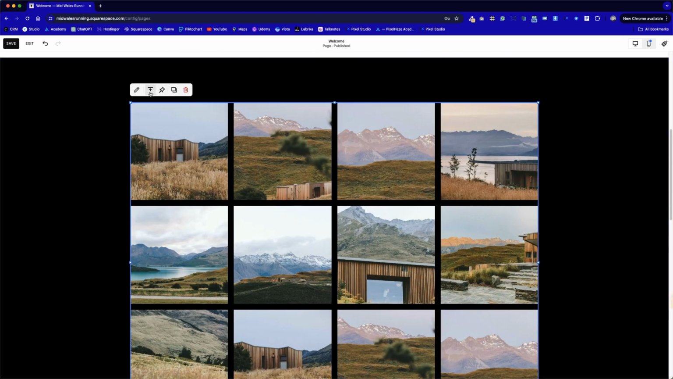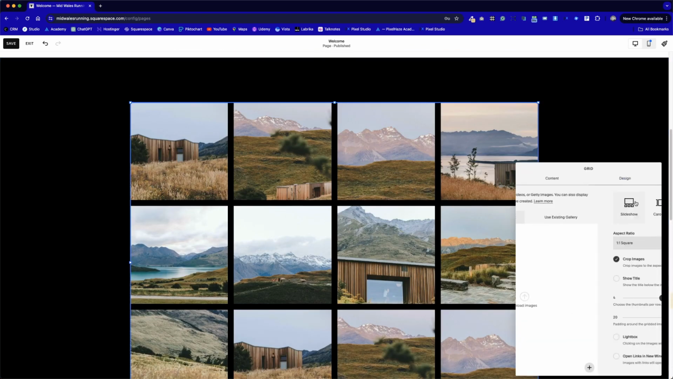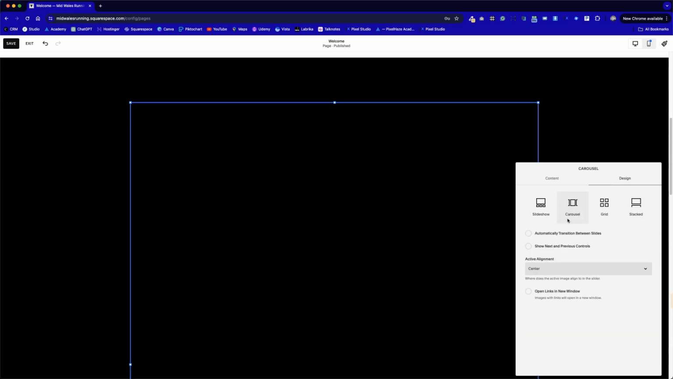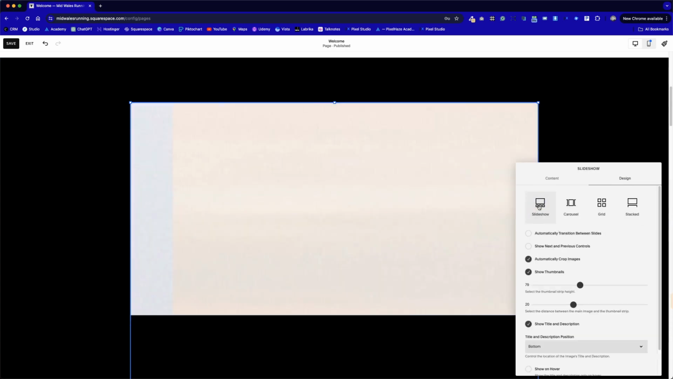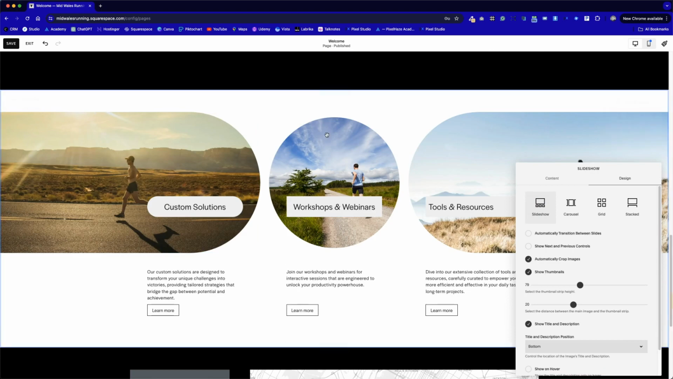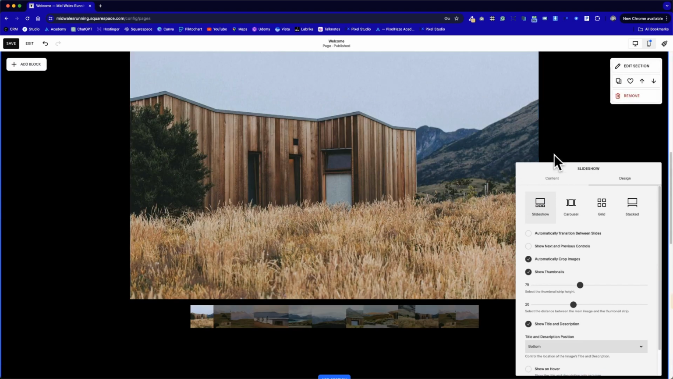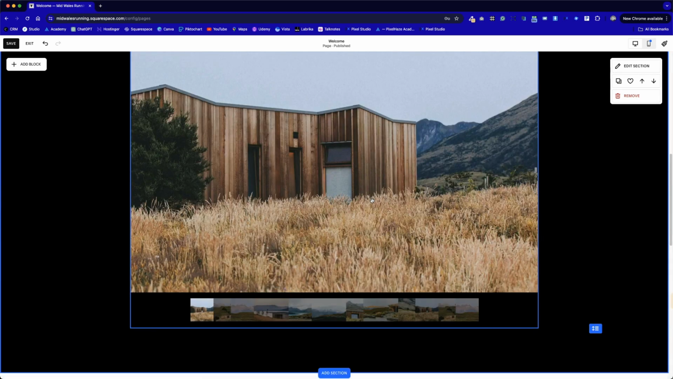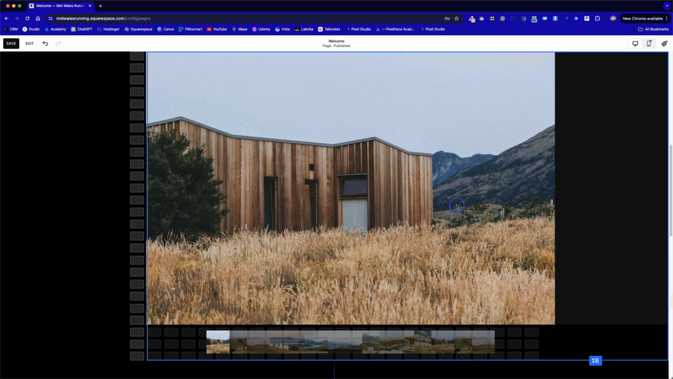We can change the type of the gallery if we want to a carousel, slideshow with thumbnails, and we can manipulate and edit these as we choose. However, this can look a little constrained.